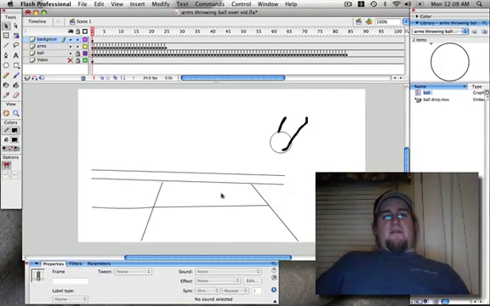I just figured out something cool with Flash. I'm not an expert in Flash, and I definitely clearly cannot draw very well, judging from this image here. But I do want to show you what I figured out how to do, and I know a lot of people know how to do this way better than I do, but I'm going to show you how to do it anyway.